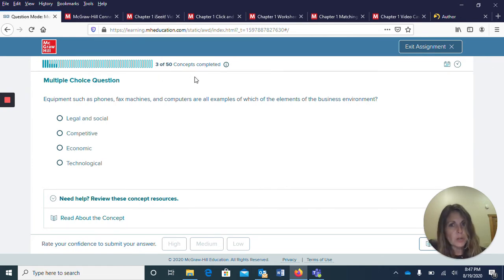Now, just because you get a question right doesn't mean that you necessarily now have one less concept. Usually there's 2 or 3 various questions about one particular concept, and then it'll give you credit, if you will, for that concept. Okay, so that's how your SmartBook's going to work.